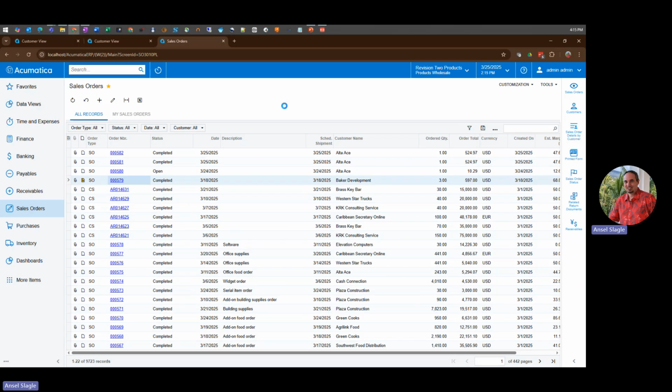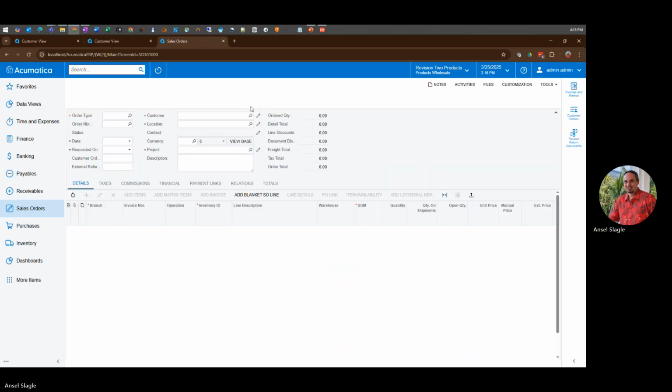Just going to click into it from the grid to go to the record, which is another direction you can go. I could go from the side panel, but I can also just click on the record, and that will open it up.